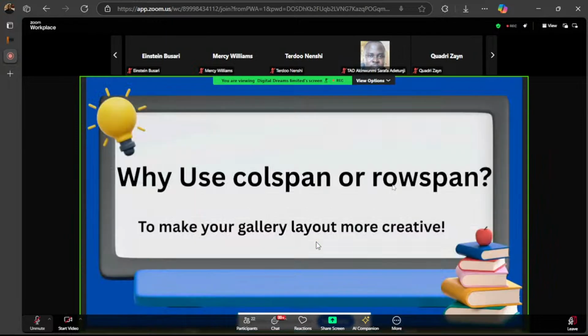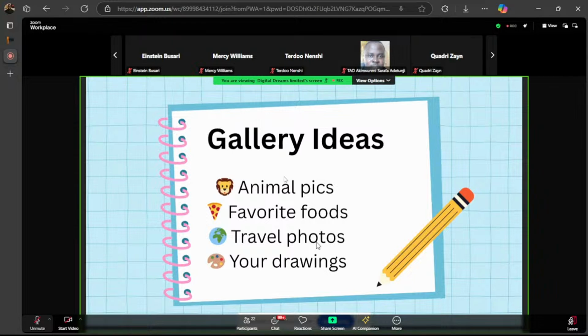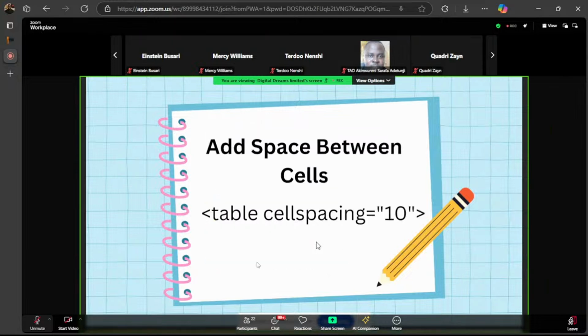Use the col span and the row span. We use it to make our gallery layouts more creative. And these tables help keep our images neat and organized, just like shelves. Just like how you organize your books in a shelf, you use the tables to keep your images neat. So what can you do with a gallery? You can add animals, favorite food, travel photos. You can also use your drawings to create a gallery.